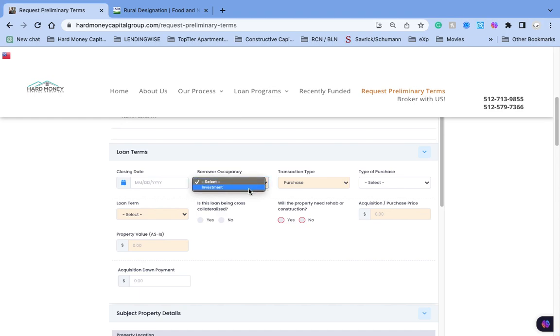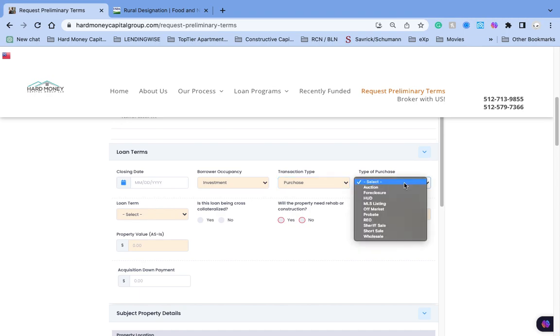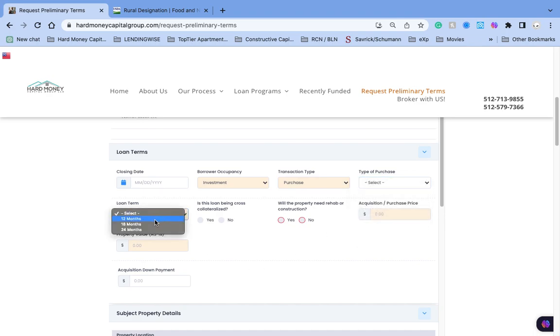And then we need to know that it's an investment property, non-owner occupied. Okay, what kind of loan is this going to be? A purchase? A cash out? Rate and term? In this case, it's a purchase. And then, if you want to provide this, it's not important, but we just want to know. Okay, what kind of property, how you bought it, and then the term of the loan. Well, let's say you're doing a fix and flip, 12 months.